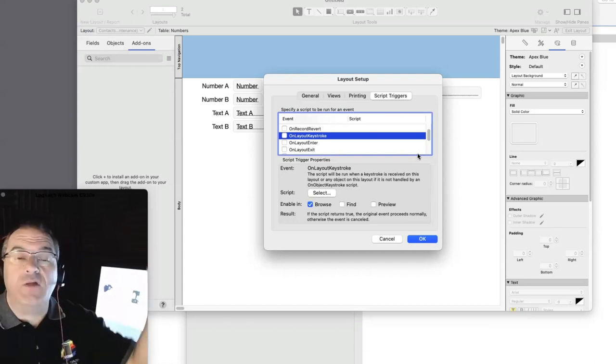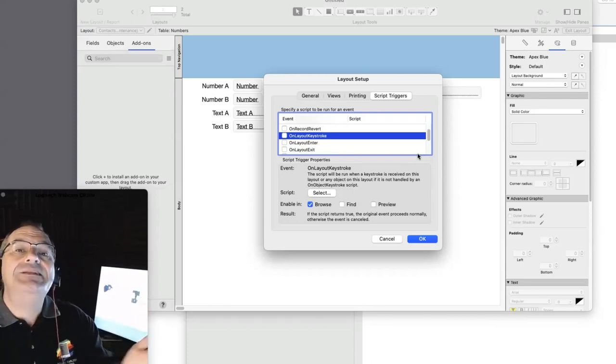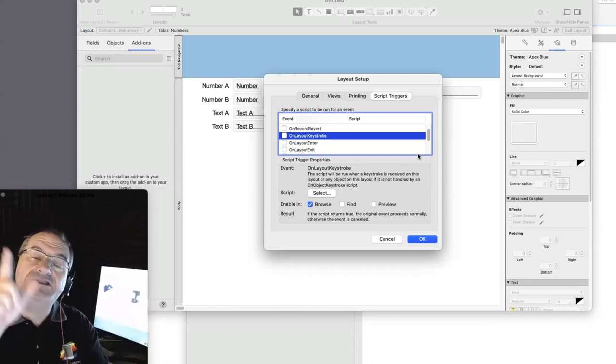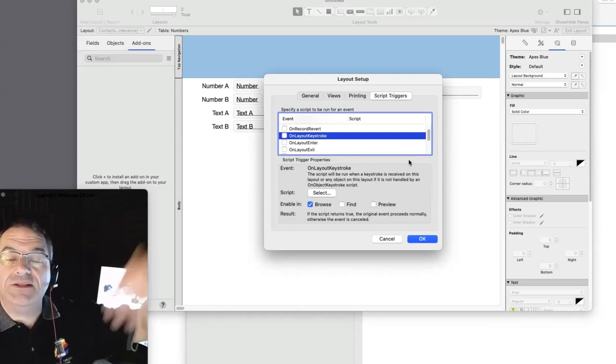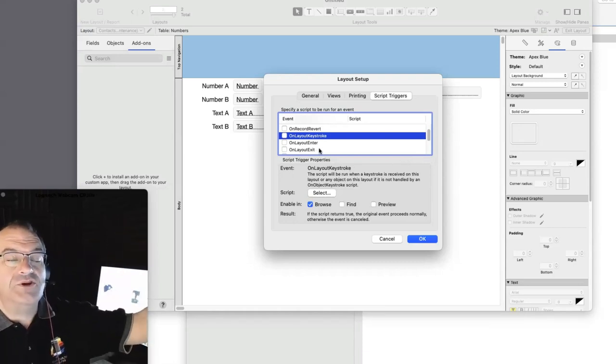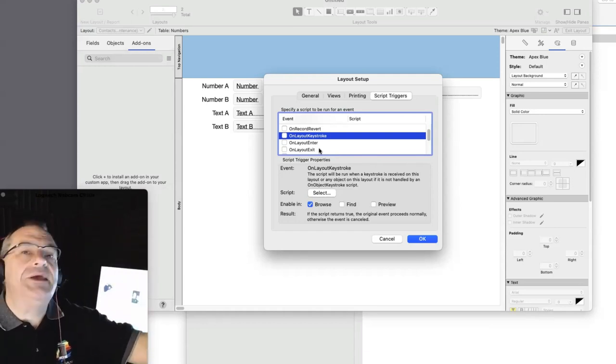So it doesn't have to be on the whole layout. It could be on a specific field or five fields, or it could be on the whole layout, depending upon what your needs are. Okay. On layout enter, super easy. You come into a layout. Coming into a layout, coming into a record, everyone, even a beginning developer.